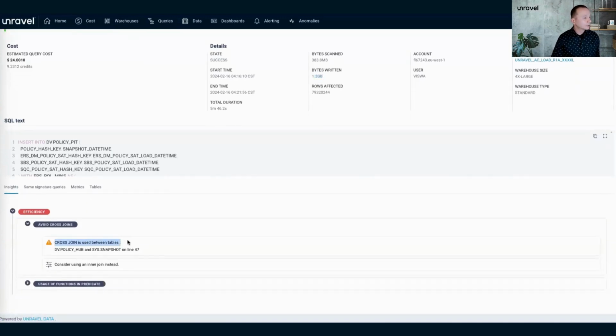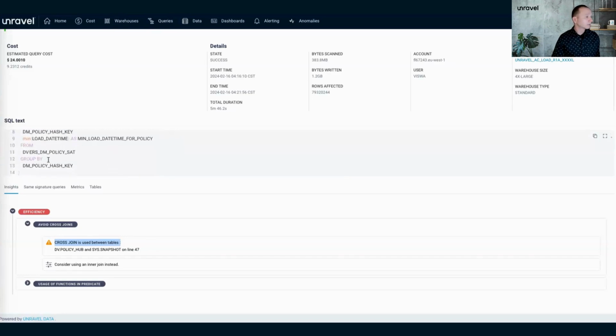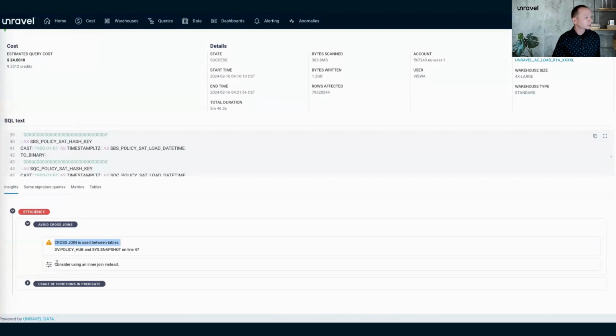Hey, did you know a cross join was used between these two tables, dv.policy and sys.snapshot on line 47? We give you the SQL text. We give you the exact line where this occurred, and we're giving you a recommendation. Consider using an inner join instead.